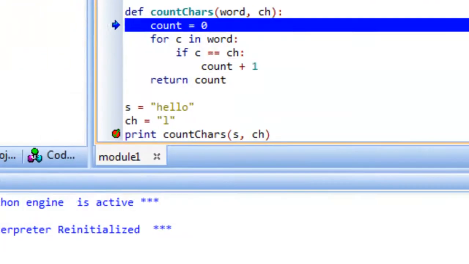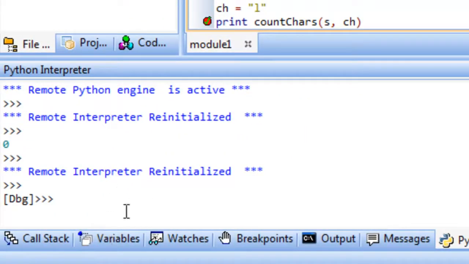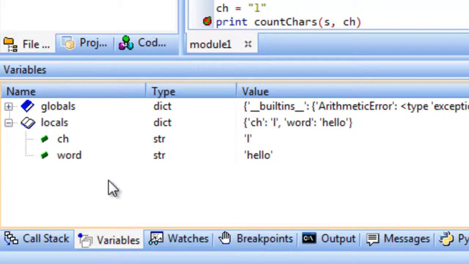And you can see if we go over here below the console window, you have various tabs here at the bottom, and one of those tabs is called variables. So you can see these variables here, ch, which has the value of L that was passed in. We can see that that's a string. And we also had word, which has hello, and it's also a string. So it's pretty powerful to be able to see what the various variables are, what the types of them are, and what their current values are.